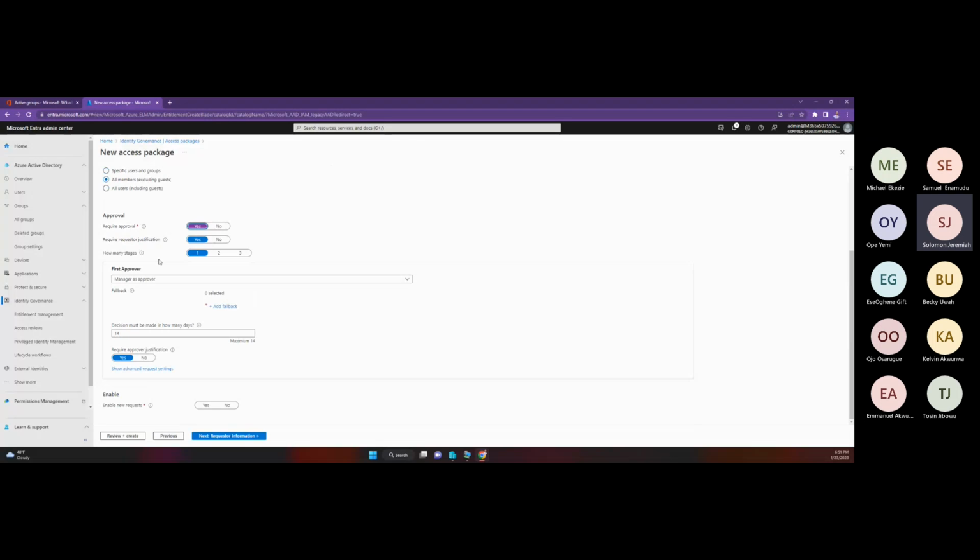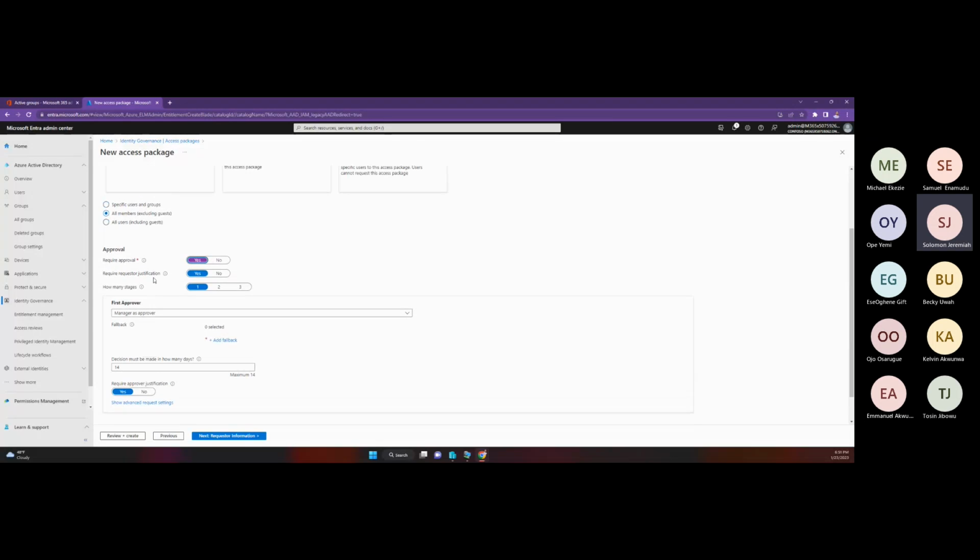You can see required justification, yes, right? How many stages? Because this is a demo, I don't want to make it long, so I'll put one. Remember when we were doing review, we spoke about manager. I don't know who used manager, right? I said you should try yours with manager. So for those that tried using manager, congrats. But for this, I'll use manager.